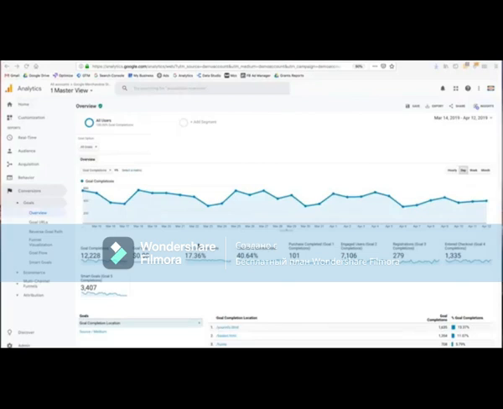Let's jump from behavior to conversions. Now, conversion reporting is arguably the most important section in Google Analytics, because what the conversions reporting allows us to do is see how people are converting, or if they're not converting, on our website. And so in Google Analytics, we have the opportunity to set up goals. Now you have the opportunity to set up 20 goals in your Google Analytics view.